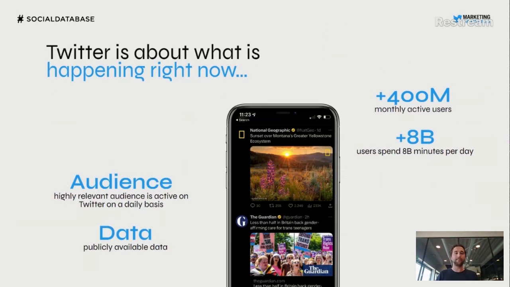Now, next to that, the audience on Twitter is incredibly valuable. CEOs are active on Twitter, politicians are active on Twitter, journalists are active on Twitter. But next to these more generic audiences, the entire crypto community is active. The healthcare professionals are active on Twitter, and even smaller niche audiences like bird watchers are incredibly active on Twitter. And the best thing is all the data is publicly available.